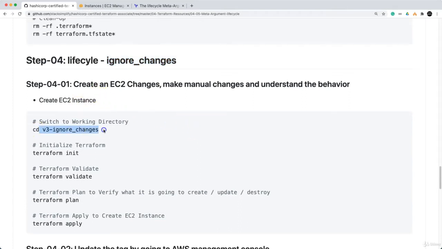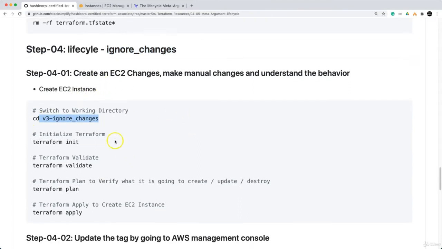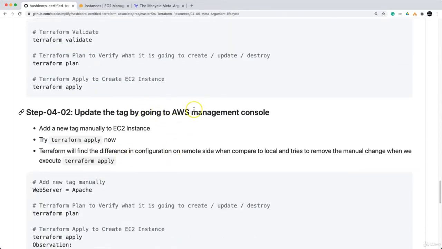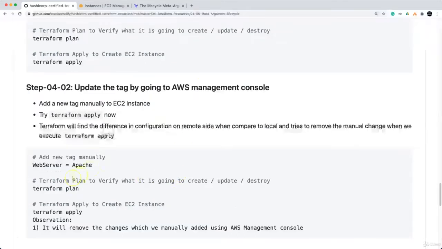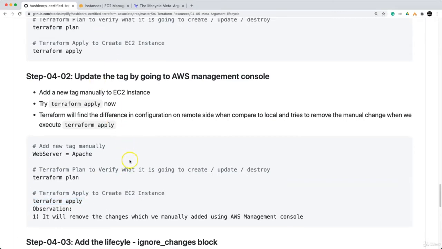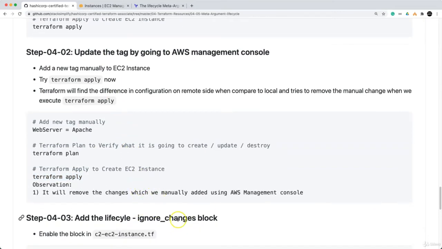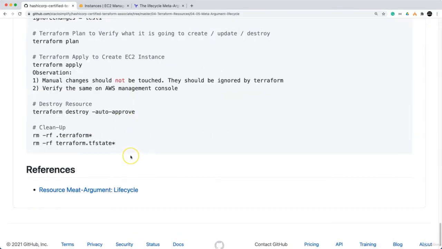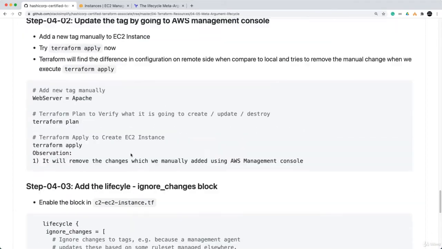So we'll get into the v3 ignore changes folder and we'll create an EC2 instance. Go to that EC2 instance on the AWS management console and manually add some tag there, and then do a Terraform plan and then apply and see what happens. After that we'll move on and with the ignore changes block, we'll be adding the tags inside that and then see what happens. So this is what we are going to implement practically now.